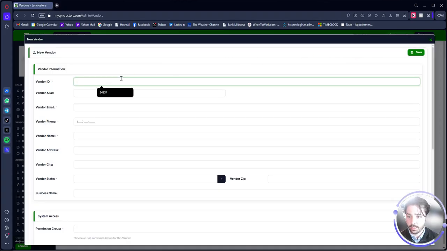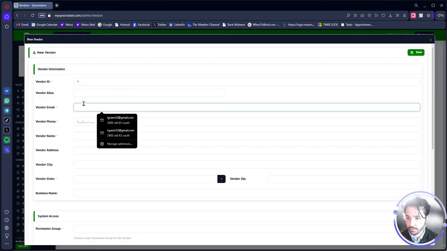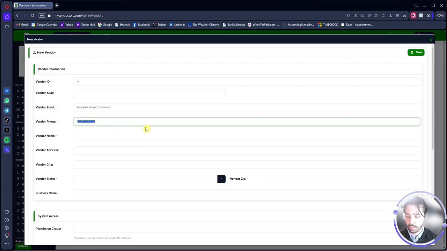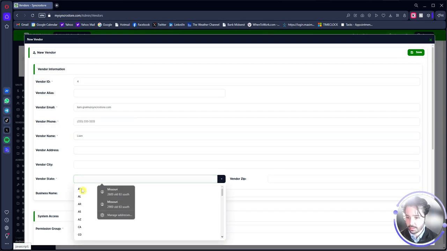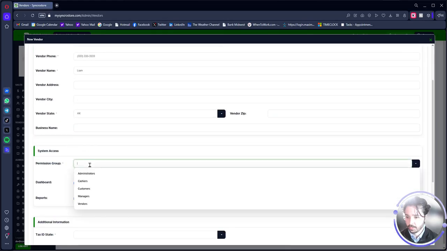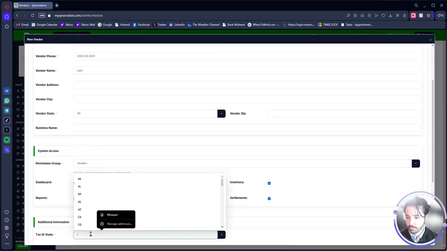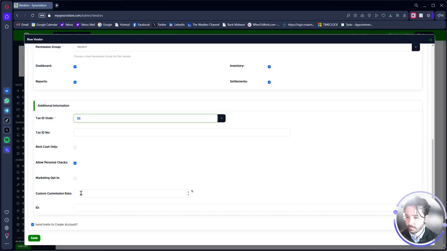And then you can start adding the basic information for your vendor. Say their ID is 4, their email is, add their phone number, their name, of course, in this case, Liam, their state, their permission group, their tax status. Cool. And then ensure that the send invite to create account checkmark is checked off.